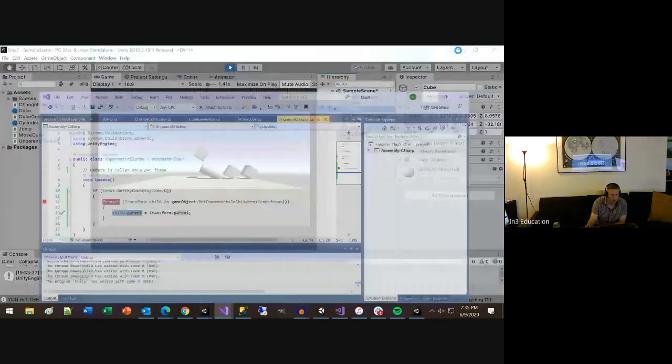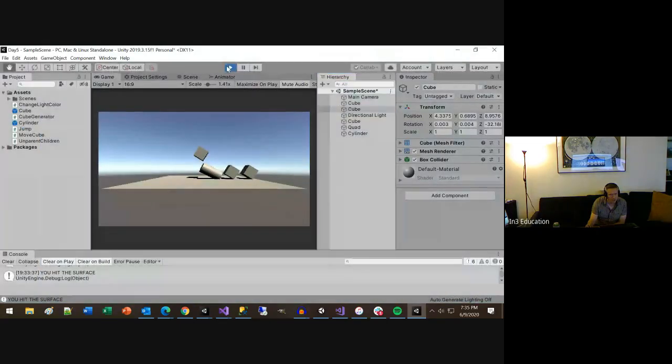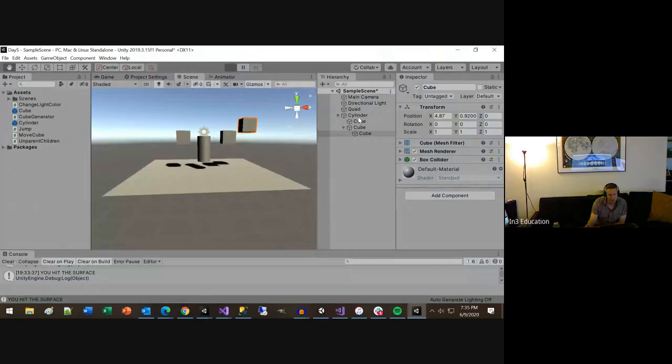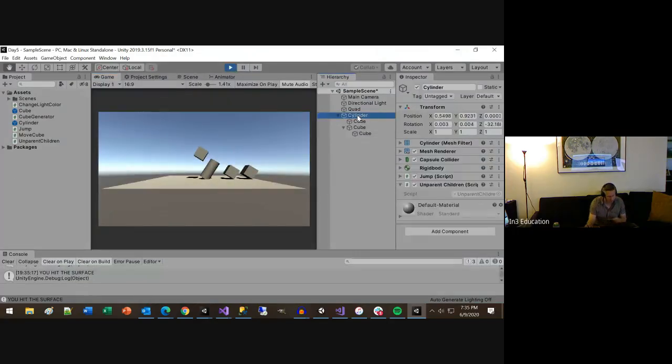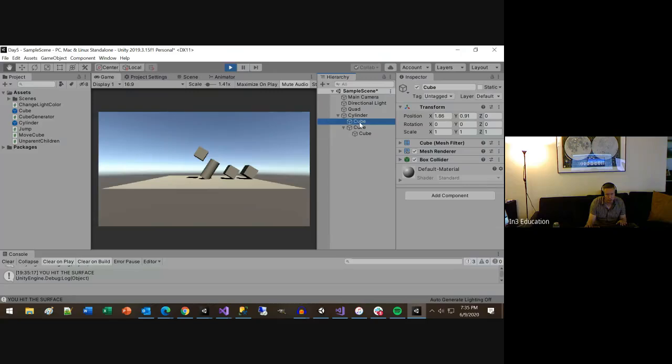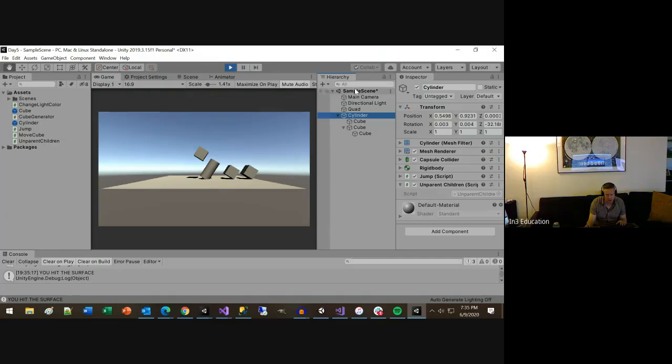And so when I come back over here and I restart, and I look at my cylinder, whenever I hit the U button, all three of these cubes are going to reparent to the parent of cylinder, which is our scene. And so when I hit U, look at all of the cubes, they fell off. They're their own parent now, and cylinder's kind of rolling around on the ground because it's got a rigid body, but it's a capsule collider, and capsule colliders actually aren't cylinders. And so that's why it's kind of rolling around like that.